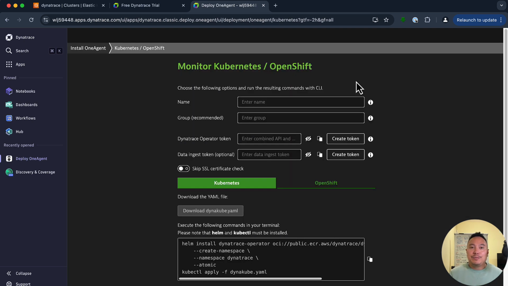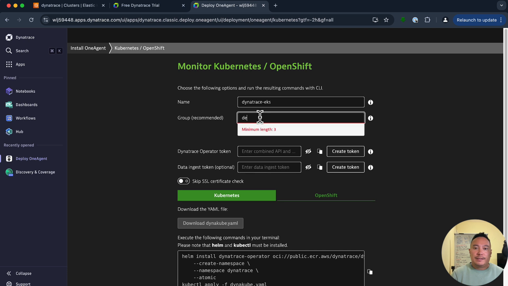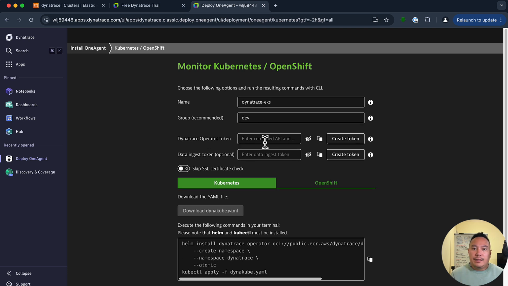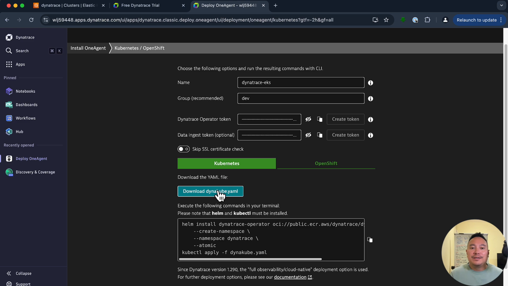Okay, now we're ready to input some values. For the name, this is going to be the name of the OneAgent deployment. And for now, let's just input Dynatrace EKS. For group, I'm just going to put it as dev. And for the Dynatrace operator token, I'm just going to create the token. I'm also going to create another token for the data ingest.